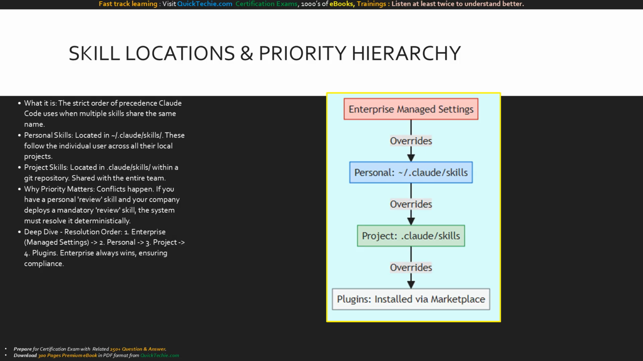This top-down flowchart perfectly illustrates the skill priority hierarchy. At the absolute top sits enterprise managed settings, highlighted in red to denote its absolute authority for compliance. Below that is personal configuration, which overrides project configurations, and finally plugins sit at the base. If Claude detects a name collision during its startup scan, it simply takes the skill from the highest available tier and completely ignores the shadowed counterparts below it.